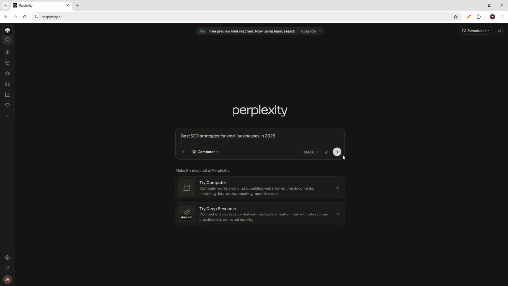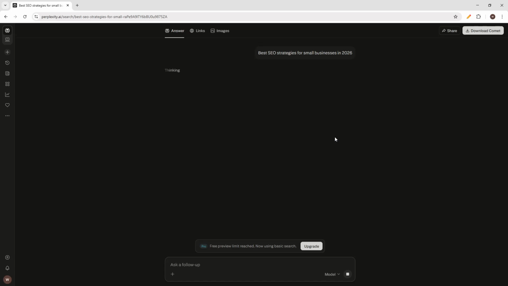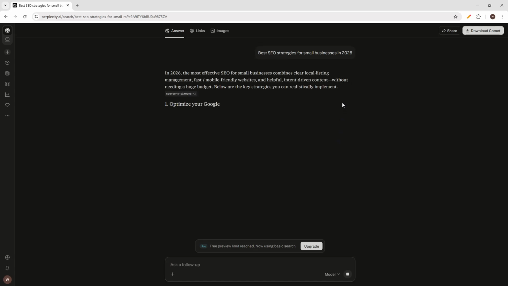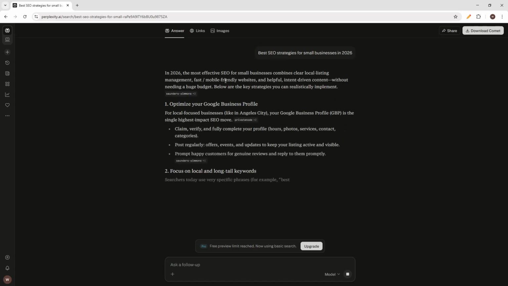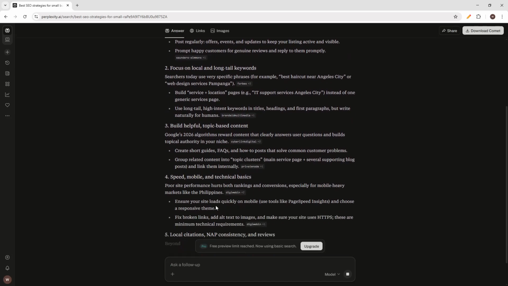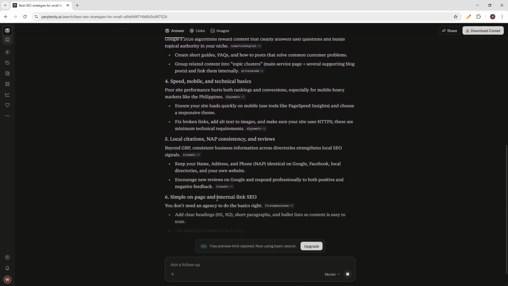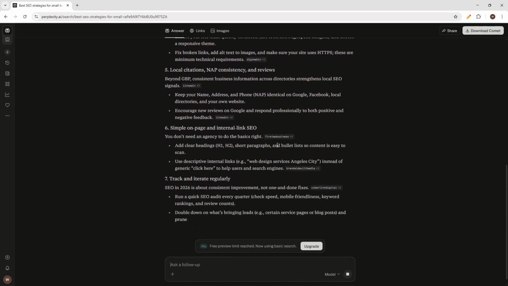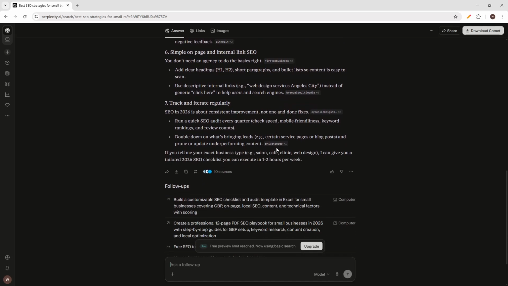Perplexity will generate an overview with sources. Read that first result carefully. Look for recurring themes, frequently mentioned keywords, and popular strategies that appear across multiple sources. Those patterns hint at what the audience and search engines expect to see covered.